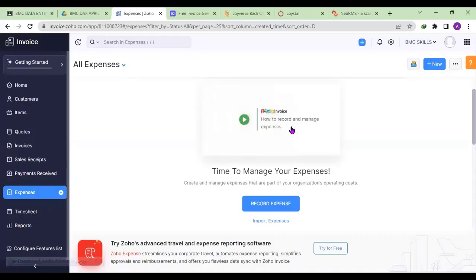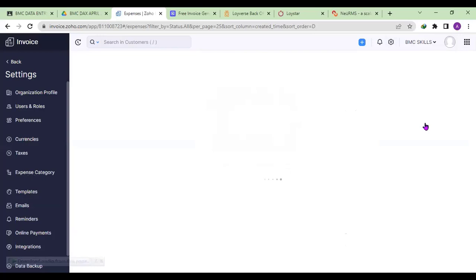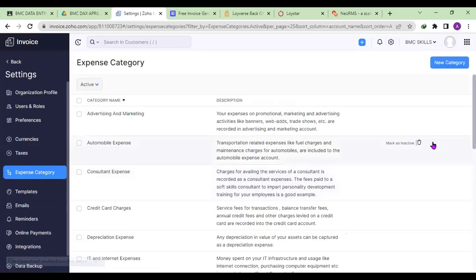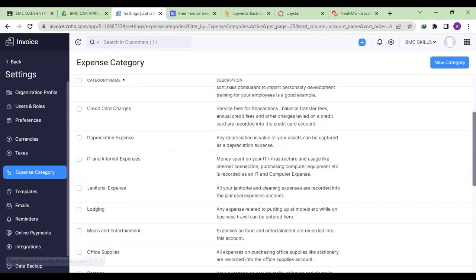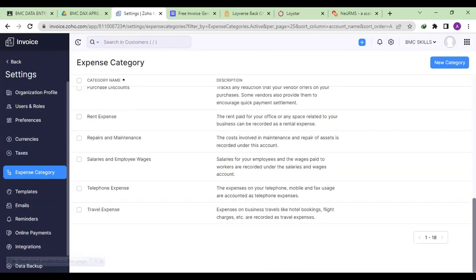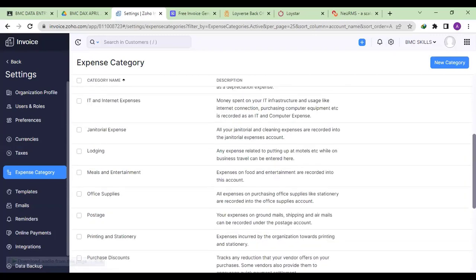So let's go back to our Zoho Invoice now. So now let's record expenses first. I think under the settings here we have expense category. Although I'm going to include some expense categories into the cost too. So we have all these expense categories, and you see them here. These are the categories that the Oyinbo people have already put into the software.